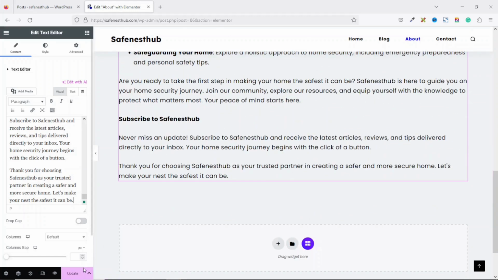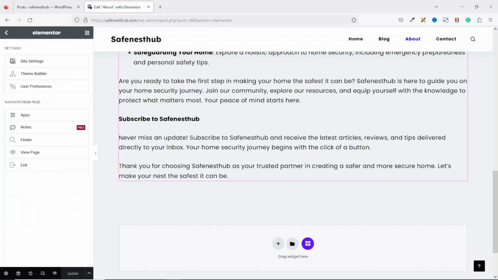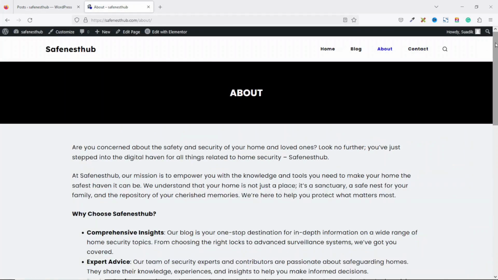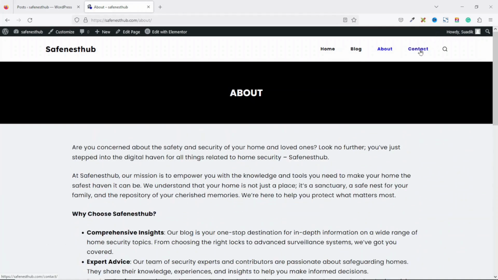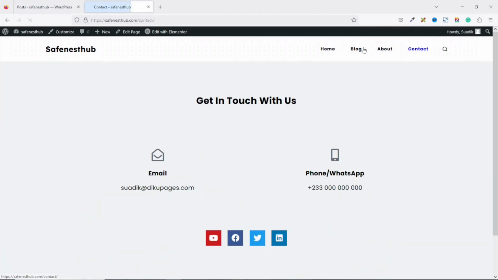All is set. I click on update. It is updated. I exit from here by going to the hamburger menu, click on view page, and now my about page is intact. Finally, let's go over to the contact page, then click on edit with Elementor.